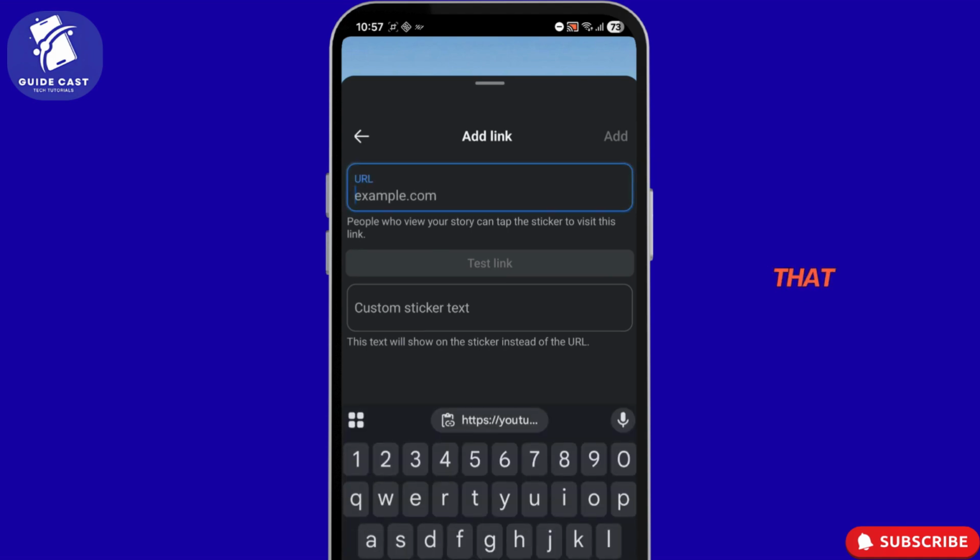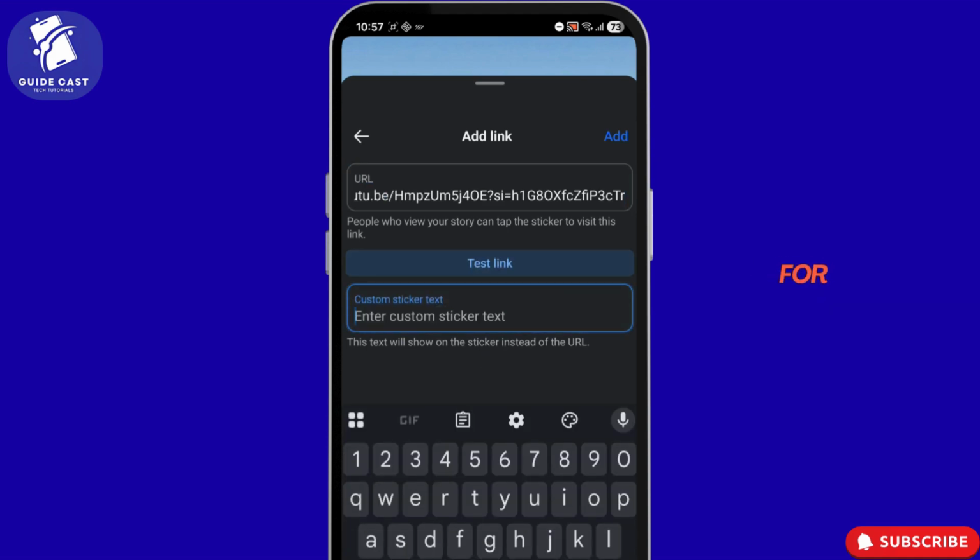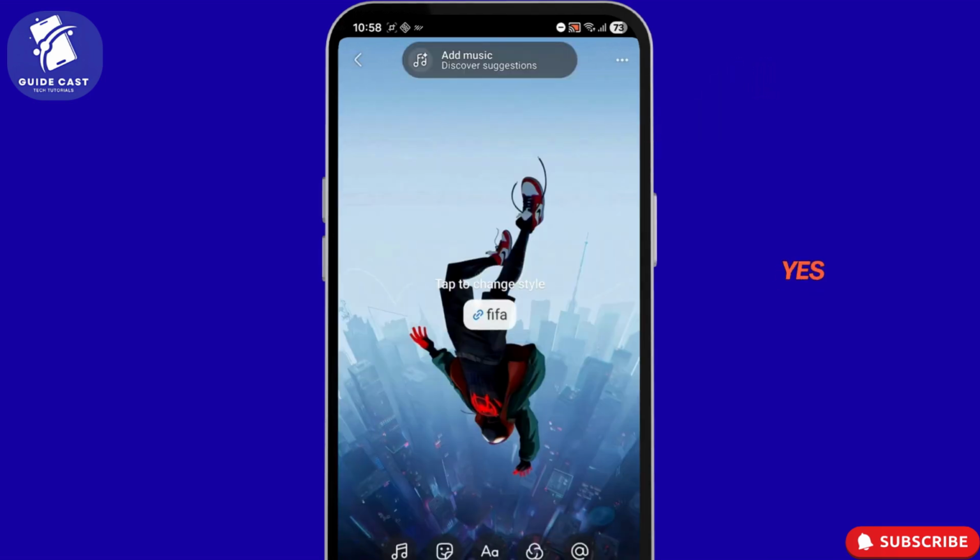Now paste the link that we copied from YouTube, and you can also add a text. For example, as it was FIFA, we can just write FIFA and it will come up with the name FIFA. Or you can also add click here or subscribe to the channel, like that. After you click on add, yes, it will add.